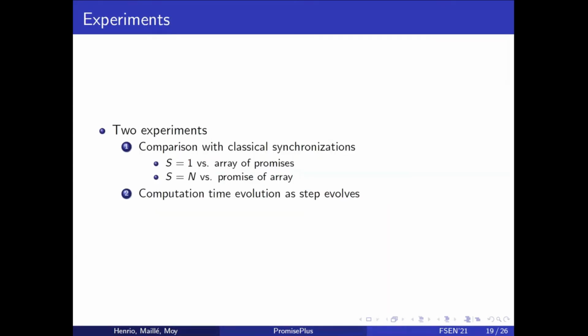So we ran 2 different experiments with this. First, a comparison with classical synchronization. When Promise Plus is configured with a step of 1, it behaves like an array of promises. And when it is configured with a step of n, being the size of the internal array, it behaves like a promise of array. So we are expecting the same time.